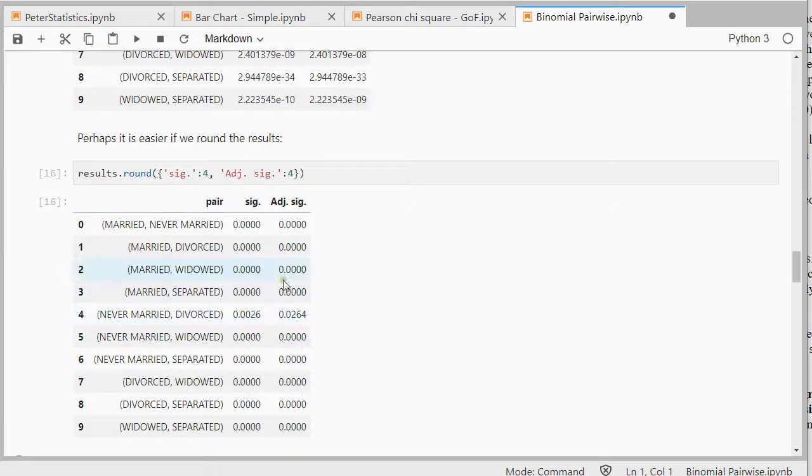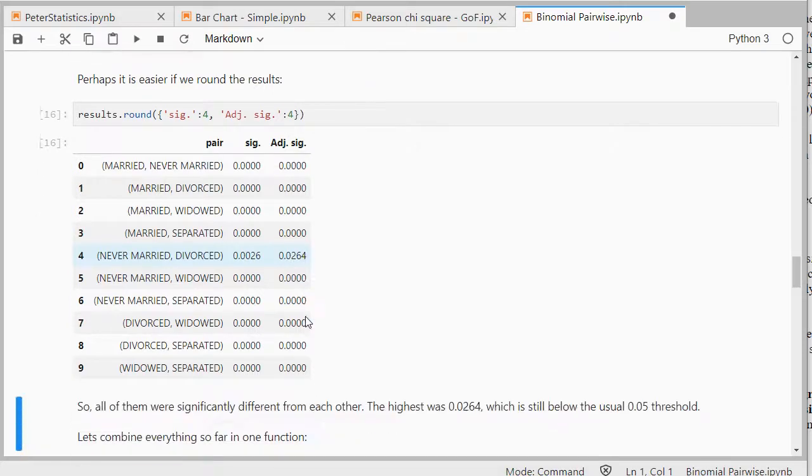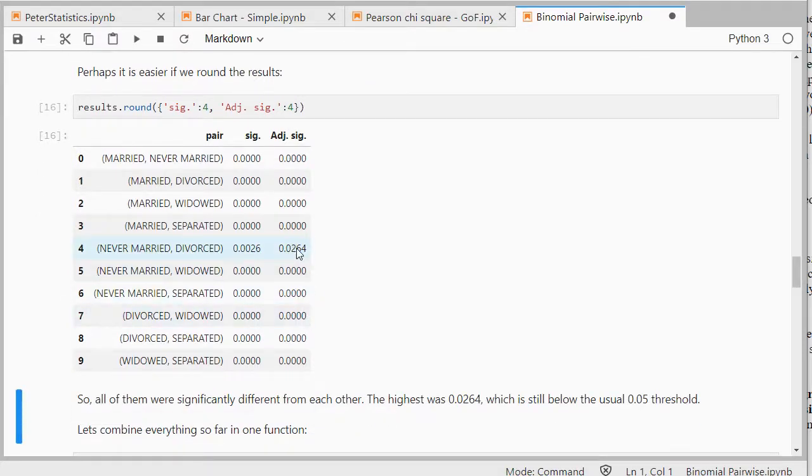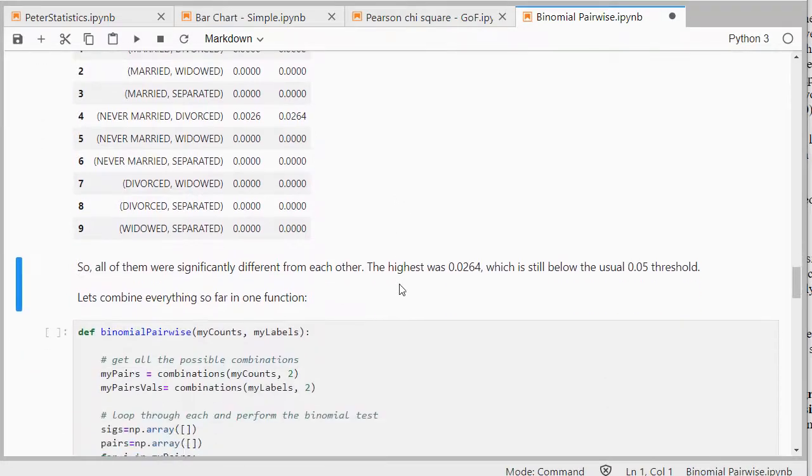As you can see, they're actually almost all zero except for here. I was worried that this wasn't right, but it's indeed a factor of 10 bigger. They're all below 0.05. So in this case, the highest one was 0.0264. So they're all actually significantly different from the expected count.